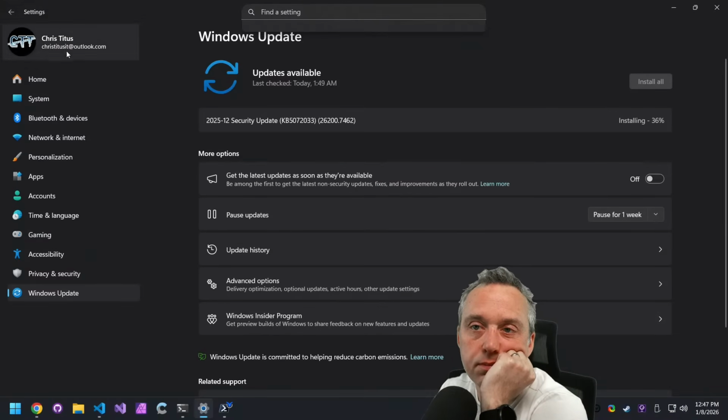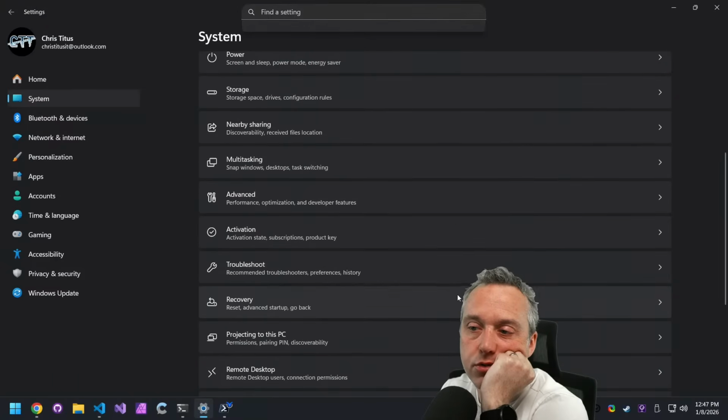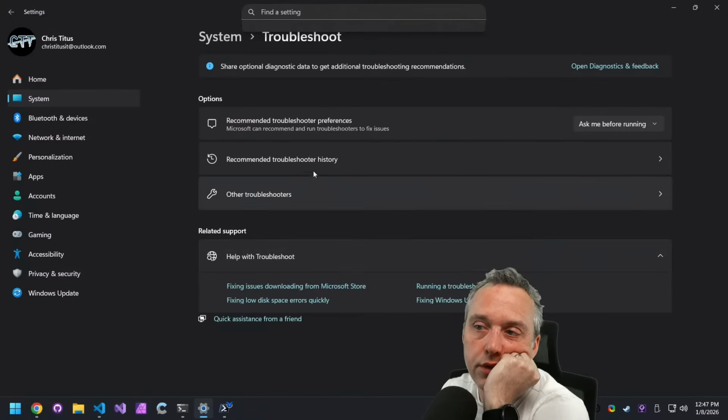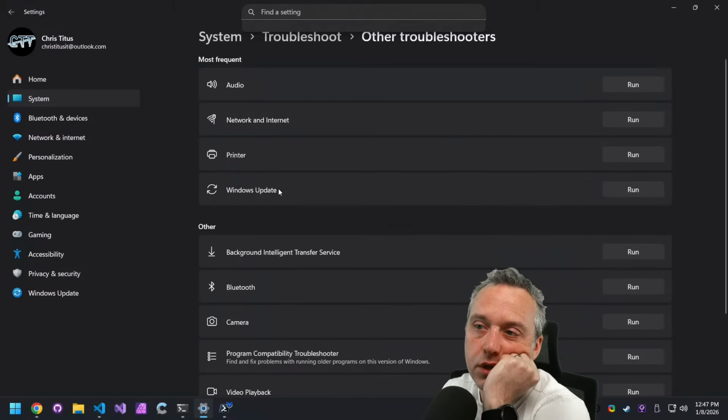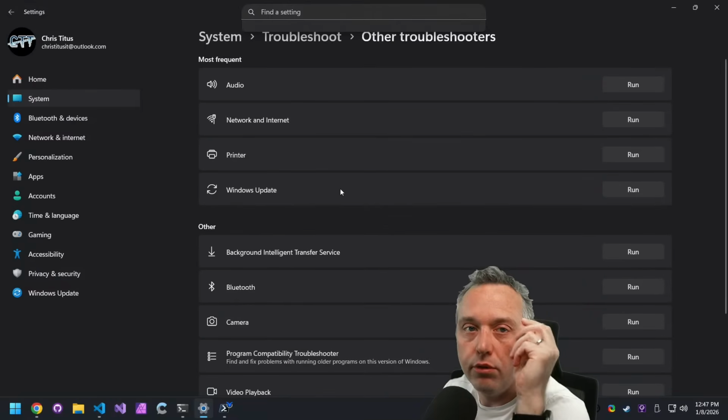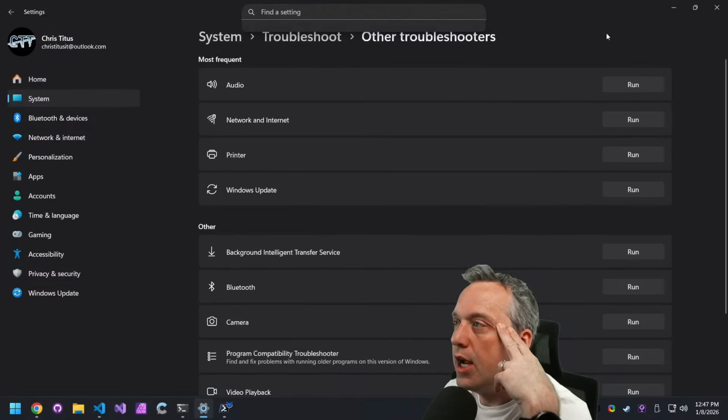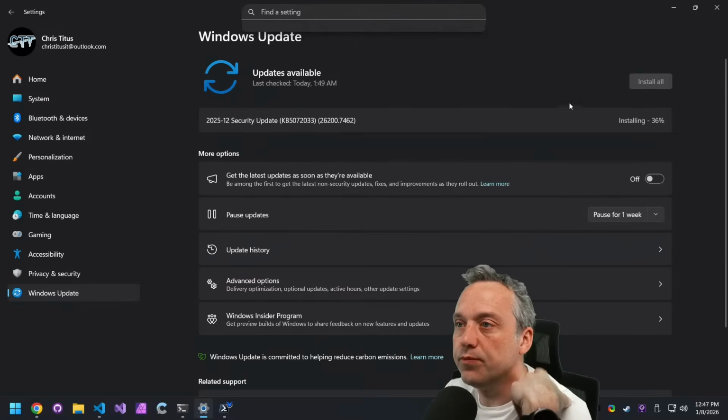So go System, go down to Troubleshoot, and then go to Other Troubleshooters. Here's Windows Update. Perfect. Thank you. Thank you, Coding Wonders. That's where it moved to. So this is where it is.